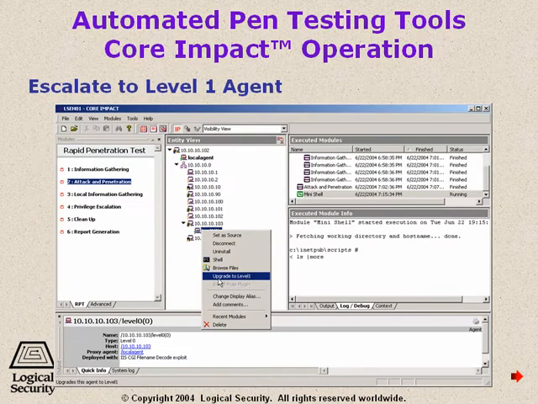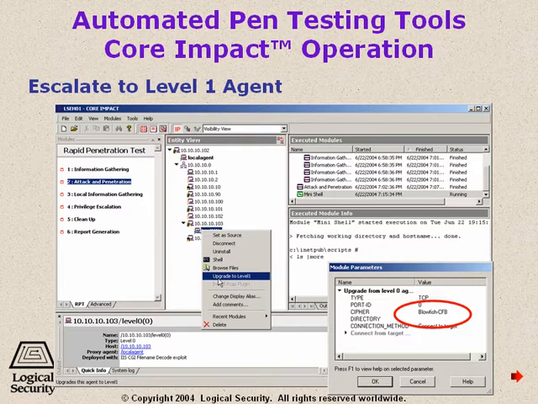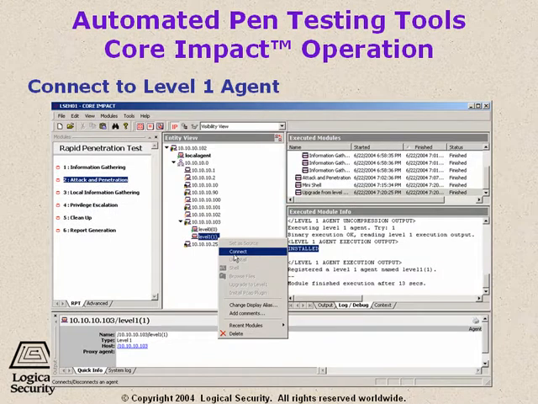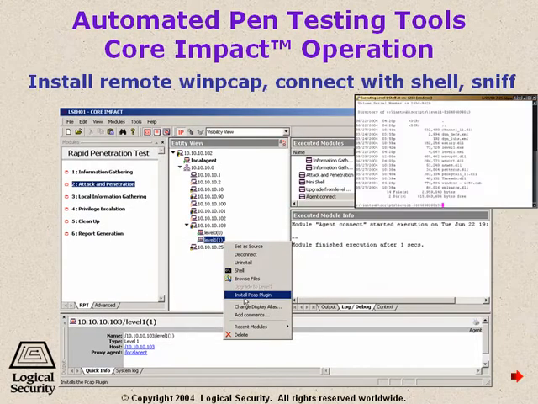So we've installed it. We've upgraded to level 1 agent, and there it is. There's our full-blown command shell. From here we can do whatever we want to do. We can install remote WinPCAP. That's the library that's like libpcap in the Unix world, that will allow us to do a lot of sniffing or port scanning or whatever we want.